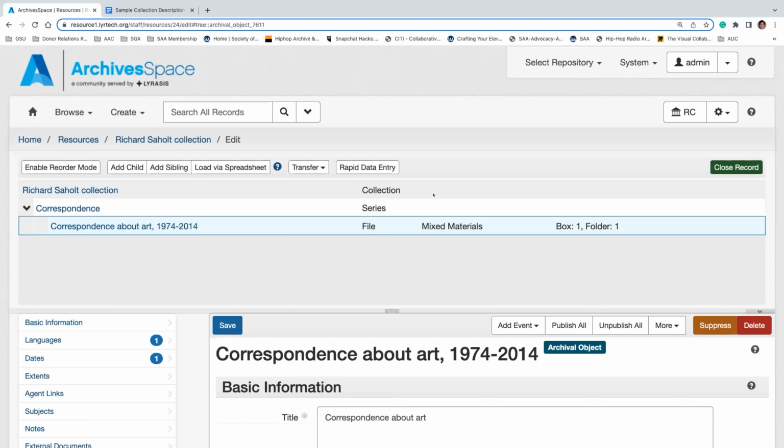So we will be going over rapid data entry next, a form of getting records, archival object records, added to your resource records quickly rather than entering them individually. And then also load via spreadsheet, which is the bulk import tool. So first we'll go over rapid data entry.